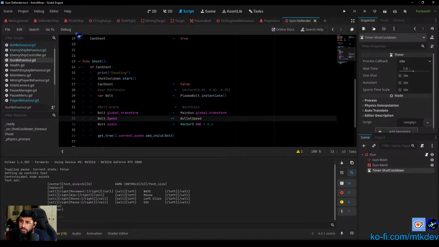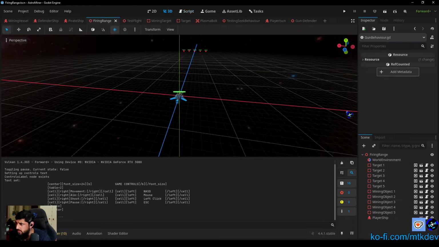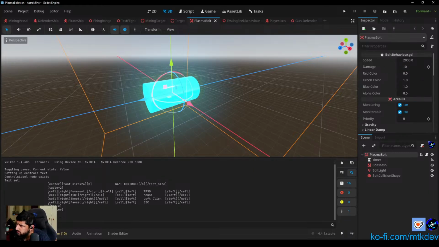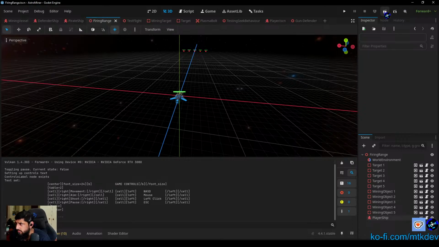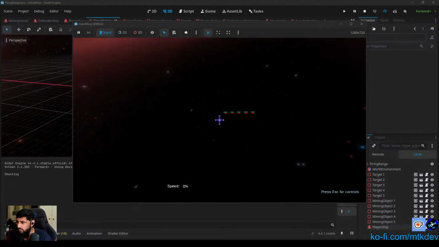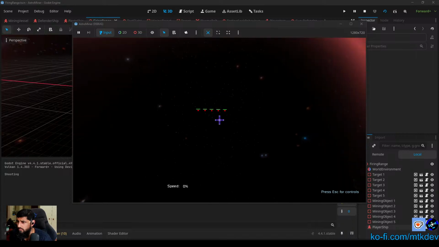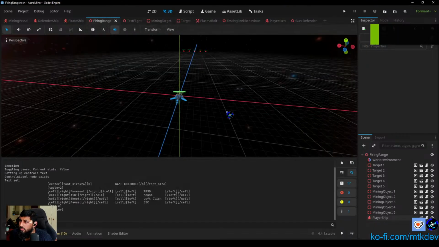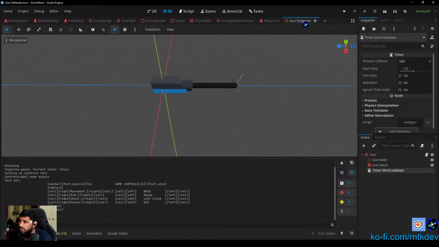So if I am correct with everything, if I go to the firing range now and I click on player ship, plasma bolt, firing range, save the game. Let's give this a try. Huh. Okay.